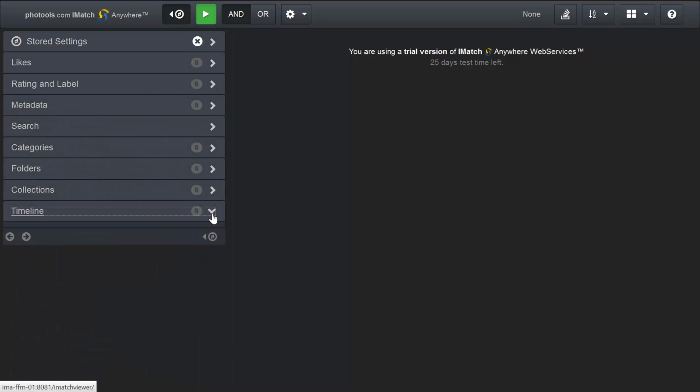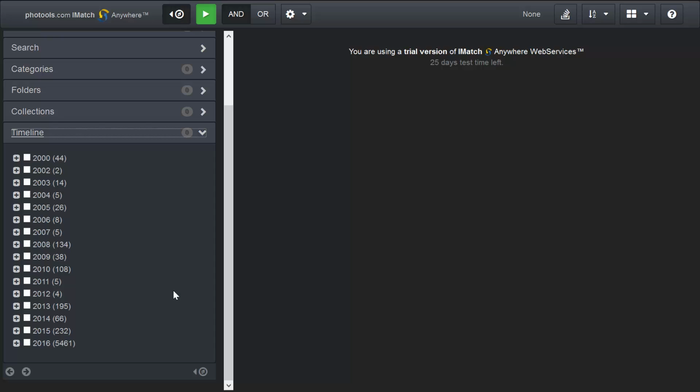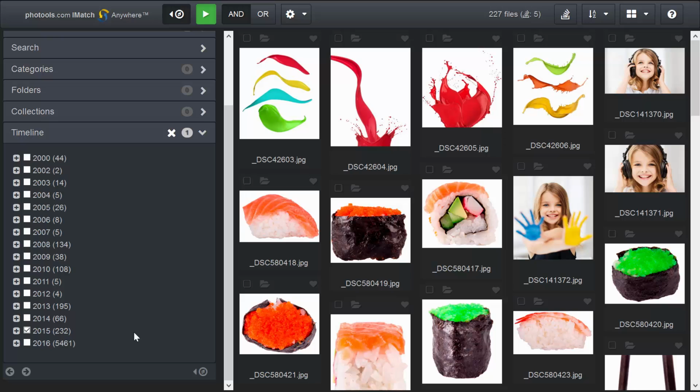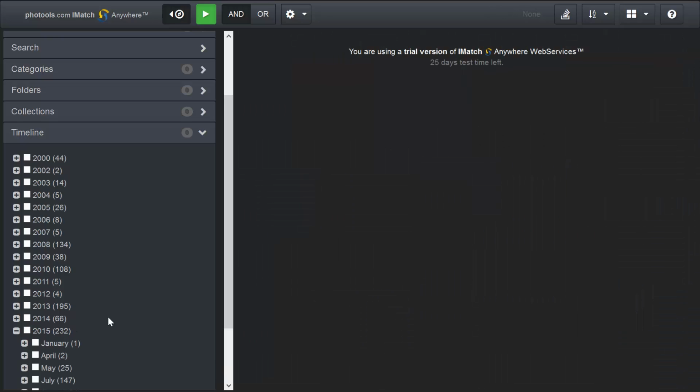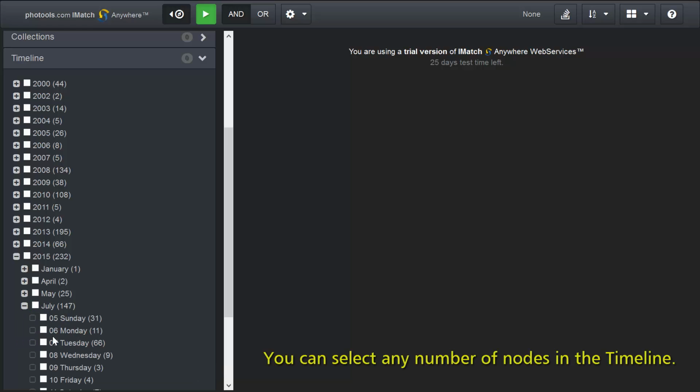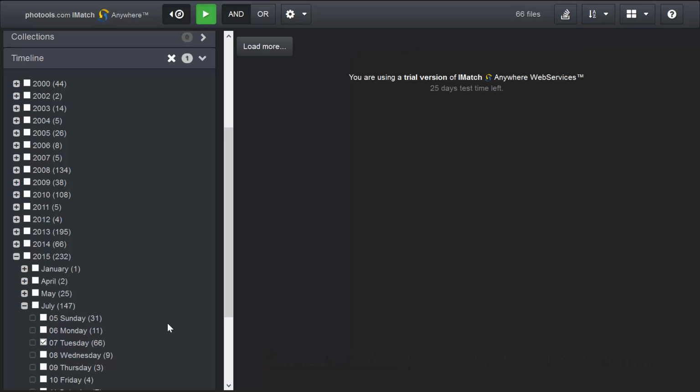With the timeline, you can select files based on their creation date. For example, to see all files created in the year 2015, I just click on the corresponding node in the timeline. Or to be more specific, I can pick files based on a specific month or a day, like the 7th of July in 2015.